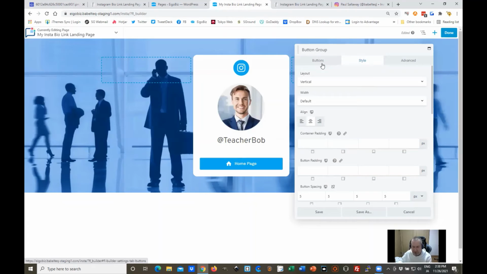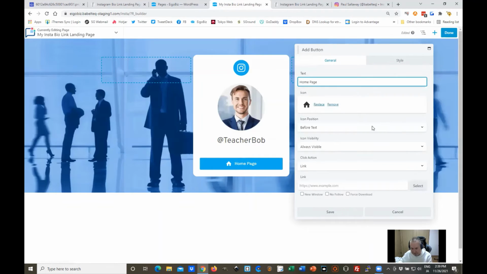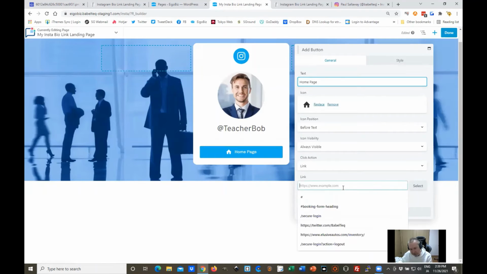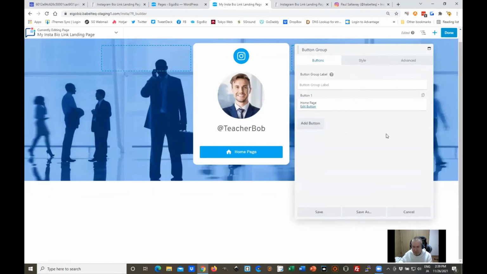Now, what I would need to do is make sure that each of these buttons goes to the right place on the website. So this homepage button, for example. I would want to make sure this is linking to the homepage of the site. So whatever your home URL is, you'd want to make sure it links in there. For now, I'm just going to put the hash mark. Right. So what I can do next is duplicate this. So let's duplicate it.